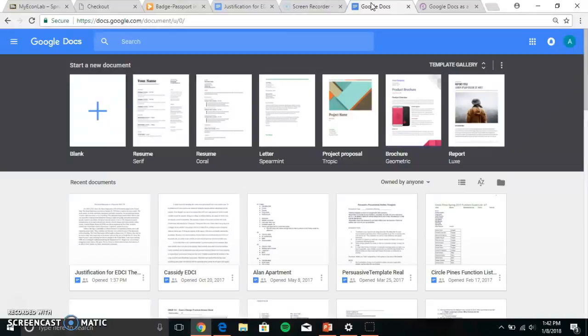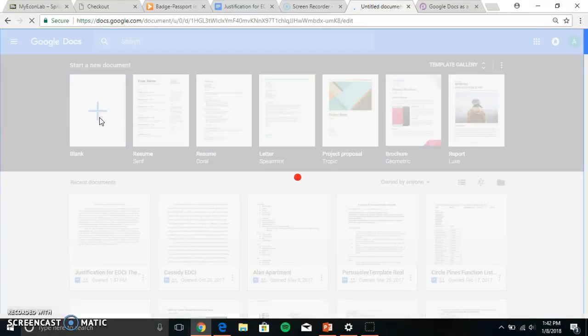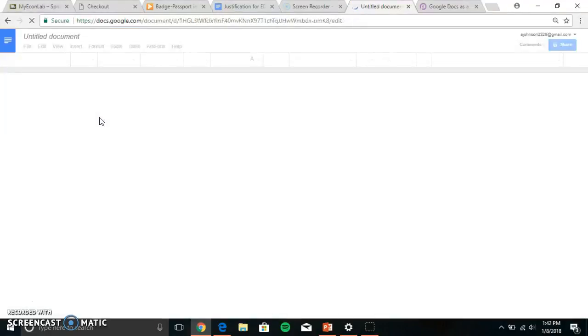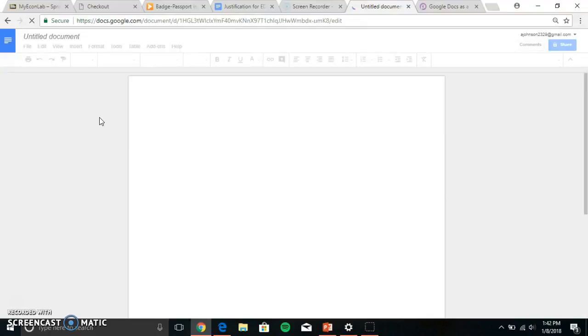So once you have this pulled up, you have all these options for templates, but you're going to want to click on the blank option to create your own, essentially. So once you have that open, you will be able to enter all your information. You'll be able to enter a title and fix everything how you want it. There's also a share option.